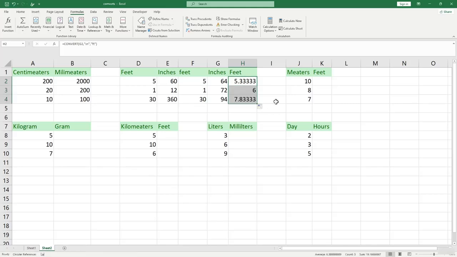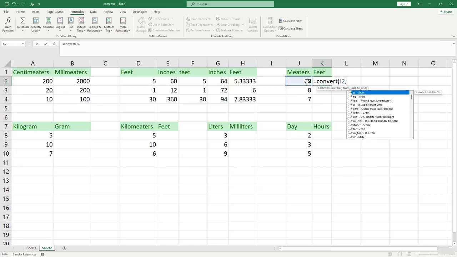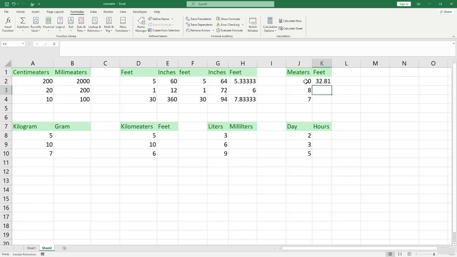Okay, the next thing I'm going to use is meters to feet. How can you do that? Just use the convert function. I'm going to use the number 10, and for the from unit I'm going to use m for meters, and close it. For the next one I'm going to use the feet unit, so use ft for feet, close it, and hit enter. Now you can see it gives 10 meters equal to this many feet. Then just drag down and it gives the result.